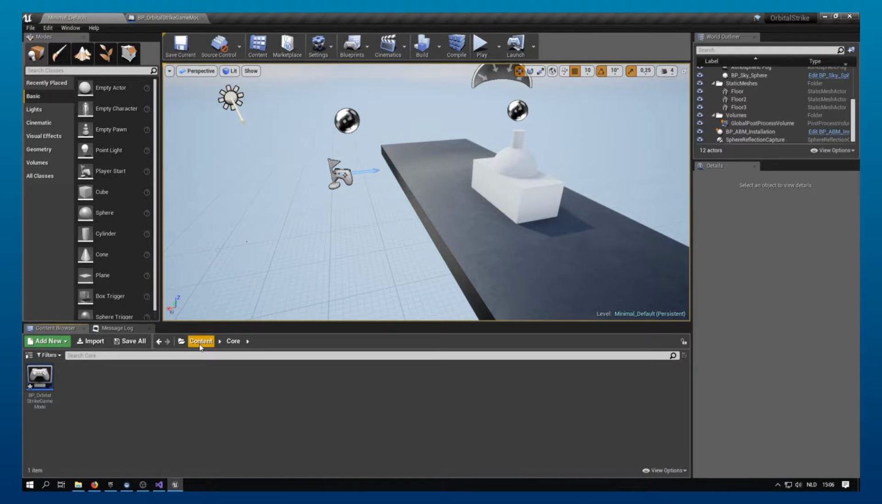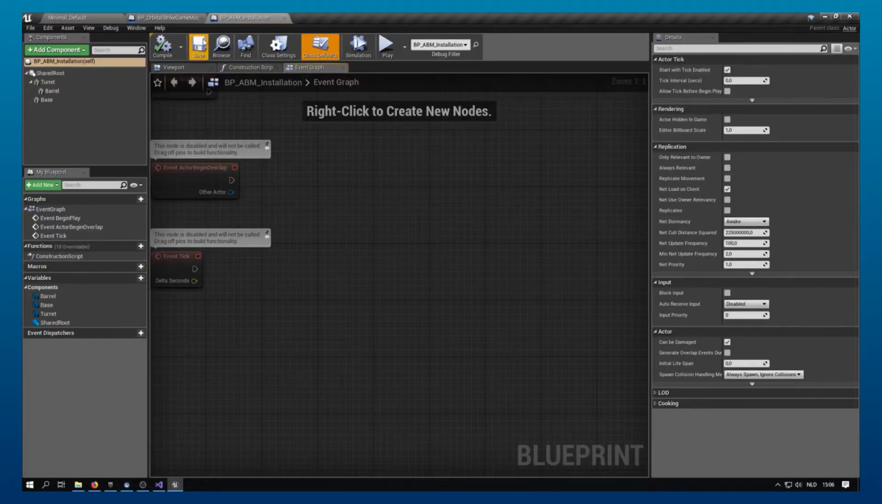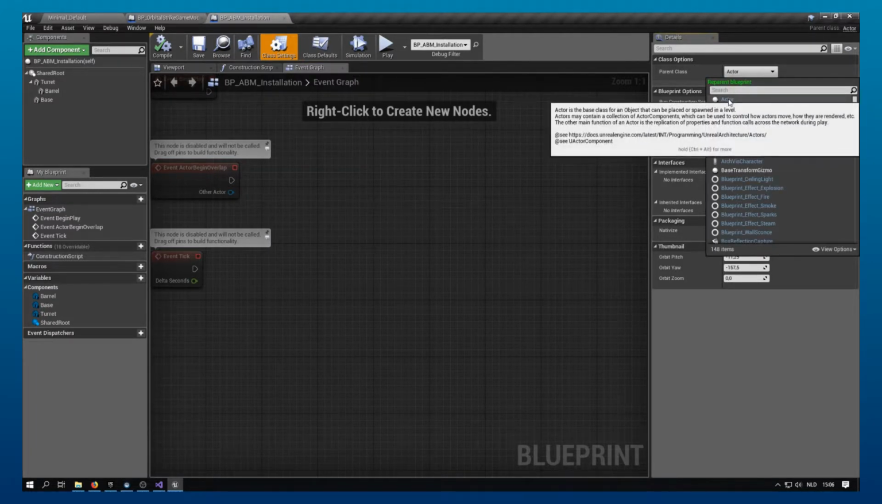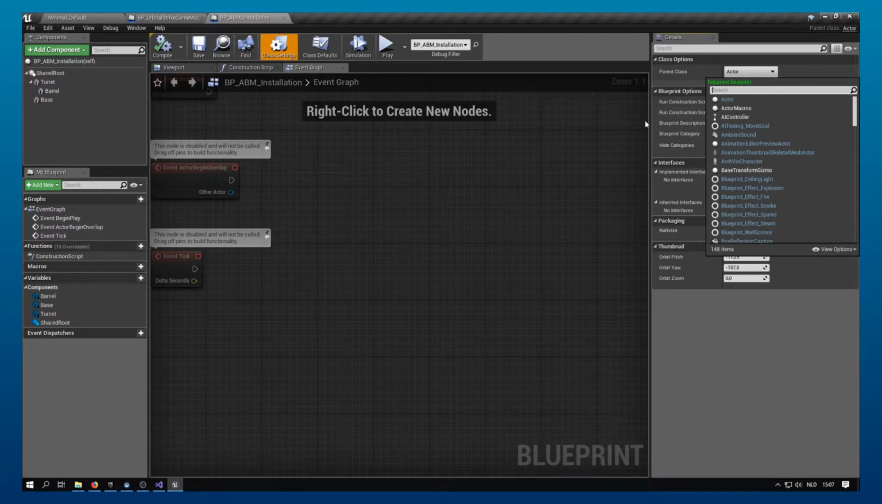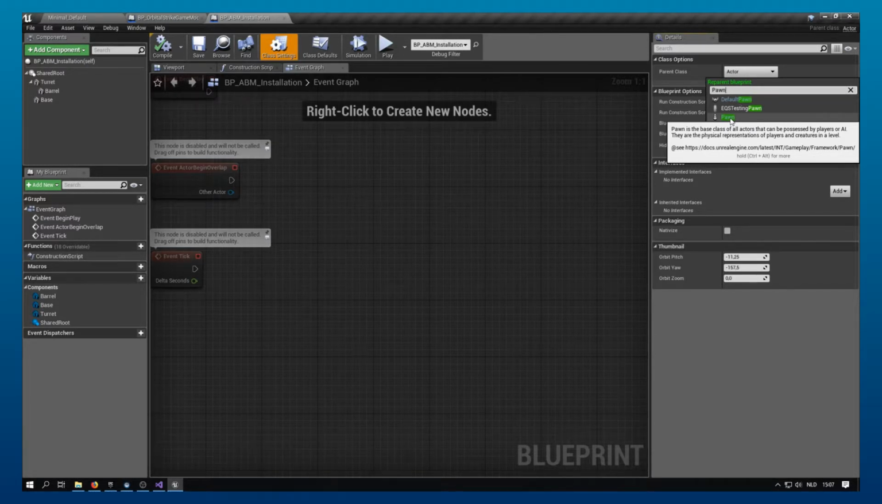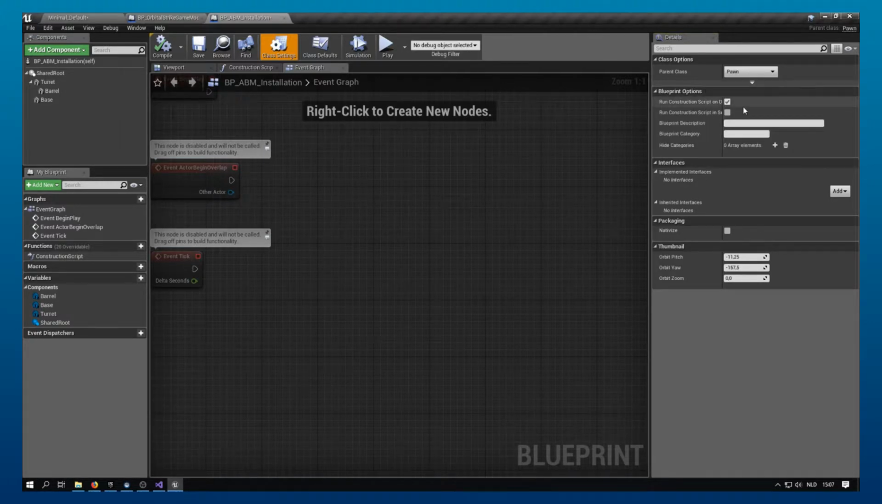If you go back to the content browser, go to the ABM installation, double click. We click here on class settings, and the parent class is right now set to actor. When we read the description, it says that the actor is the base class for an object that can be placed or spawned in a level. So this is really generic. What we want is to base it on a pawn. And the pawn reads, pawn is the base class of all actors that can be possessed by players or AI. So this is much better.